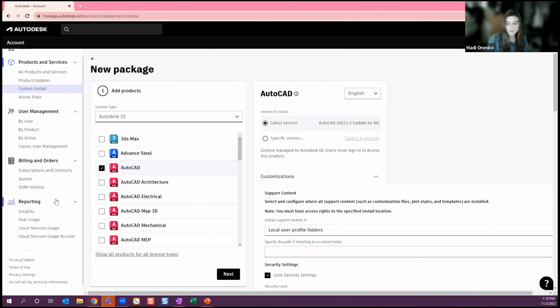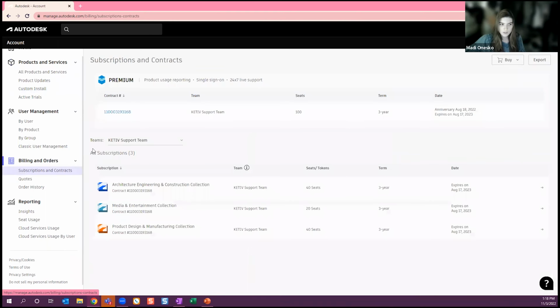All right, and then next I would like to show you guys this billing and orders section. So this is very helpful to see exactly when your products are going to expire, so you can keep track of when you need to renew next. You can also see each of your contracts and which products you are subscribed to within those contracts. And then additionally, you can see how many seats you have for each product. So that is very helpful. The other thing, if you're using teams, this is where you can see how those are separated.